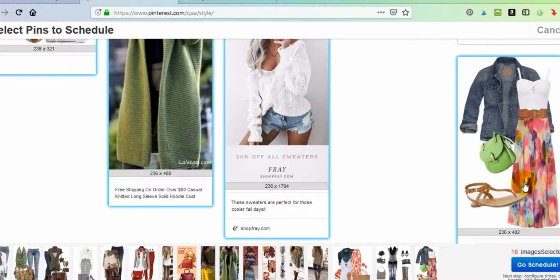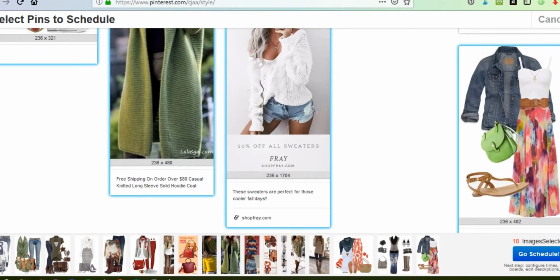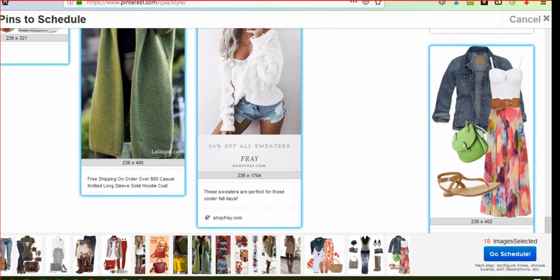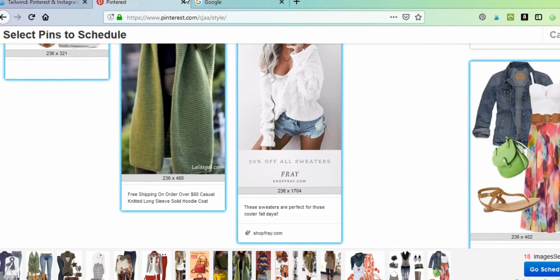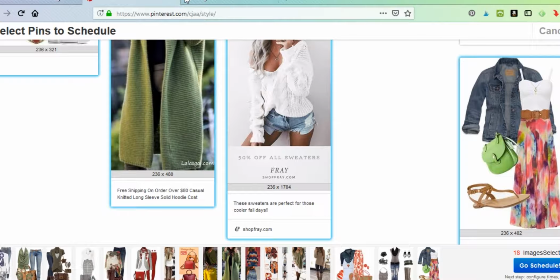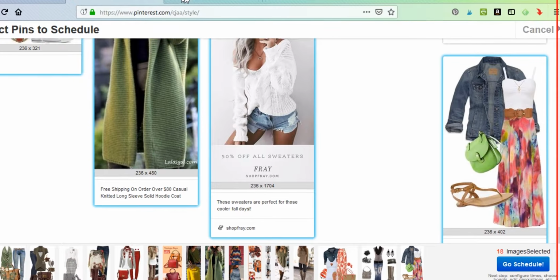Okay, so now I want you to see here at the very bottom, all of the pins that I've selected are going across the bottom. It's also showing me, now this is all Tailwind, this is not Pinterest, even though I'm still on my Pinterest account, as you can see right here. It selected 18 images, which I can pin right onto Pinterest through my Tailwind account.